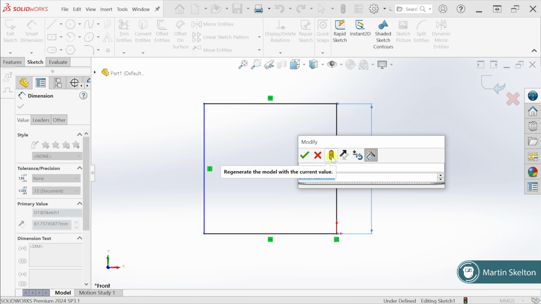It says regenerate the model with its current value. That's really what we're doing. And the more complex the sketches, the more complex the features that we tend to do, the more there is to regenerate. As you can see, that appears here. We can also use Control B and Control Q, and they're all different versions of regenerate the measurements that are in the model.